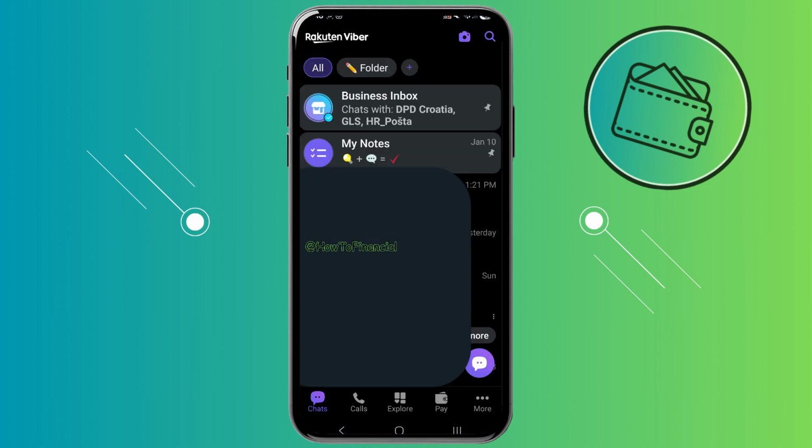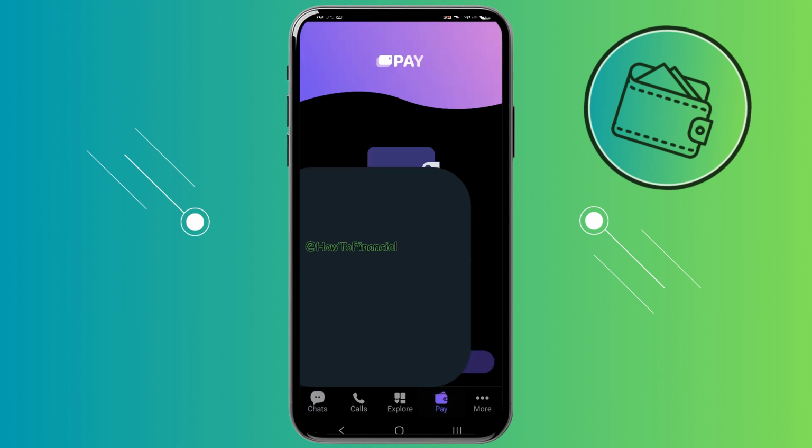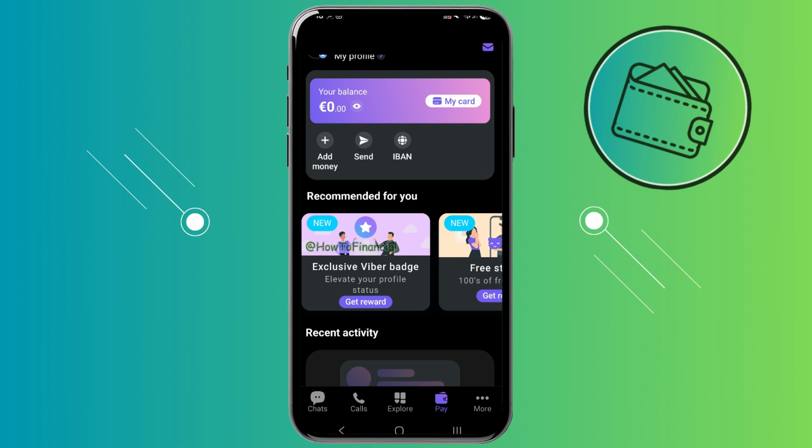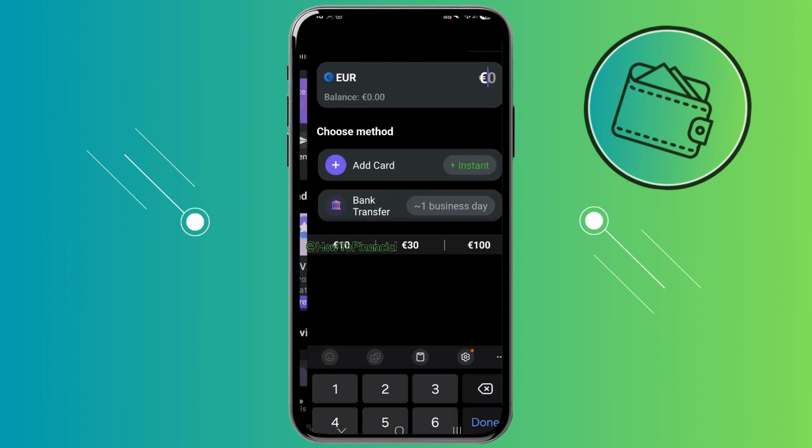By default you will be on your home screen, on the chat screen. From here just go ahead and tap on the Pay button right here. Sometimes you will need to input your PIN, so let's quickly do this. Then you will be on the Viber Pay section of the app. Right here, to add money, you just need to tap this add money icon.